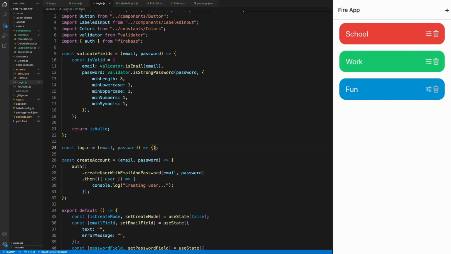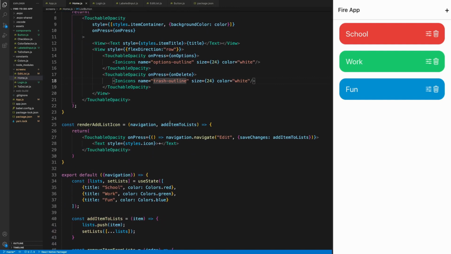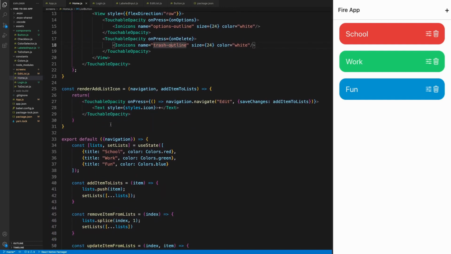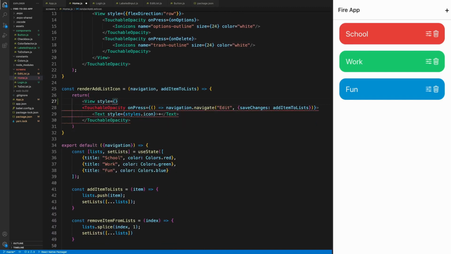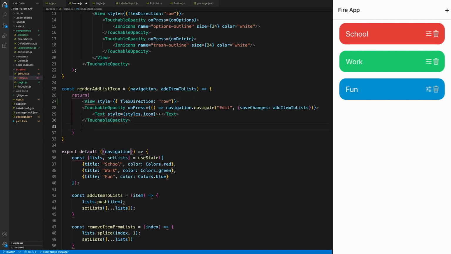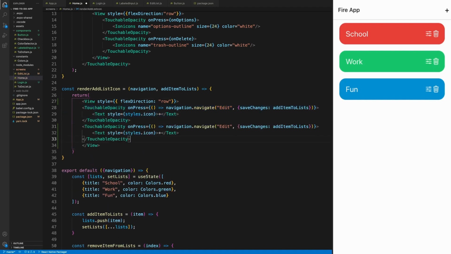And real quick, we have currently no way of actually logging out of this. So I'm going to go to home.js, and I'm going to update this render add list icon to have another button that's going to help us log out. So we'll use style. We'll just give it a flex direction row. Oops. Get rid of that. Put that down here. And then in here I'll have another touchable opacity.